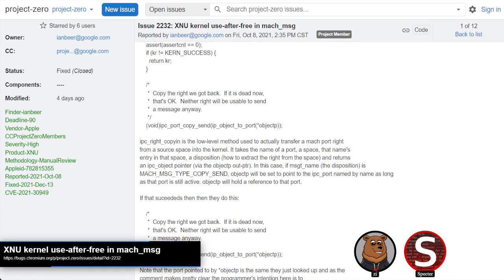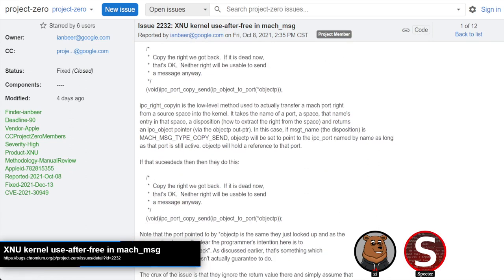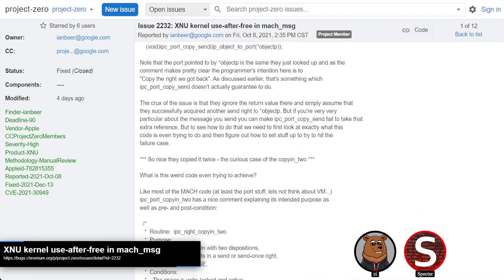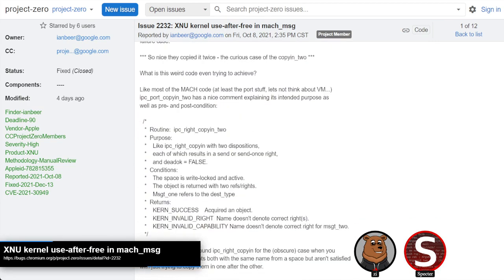The problem that Ian highlights is: what's the difference between passing a pointer to a port that's dead and a port that isn't a pointer but just has that IP dead value? There are some cases where that could be problematic, because if you pass a valid port that's dead and receive the IP dead value back, it means the receive right for that port was destroyed.